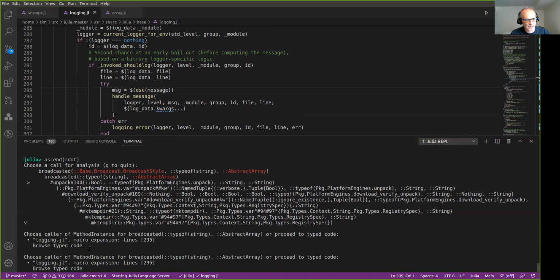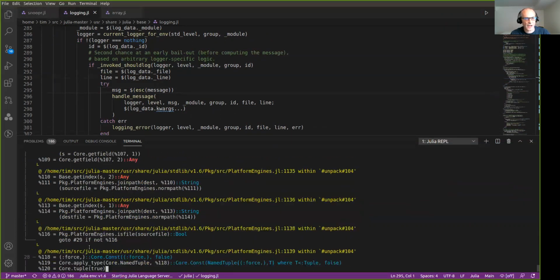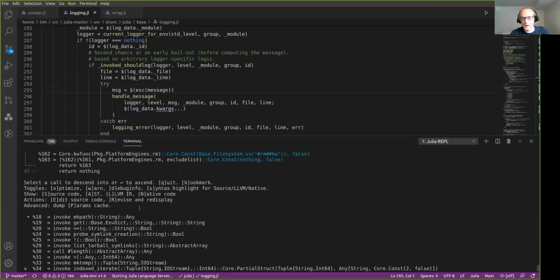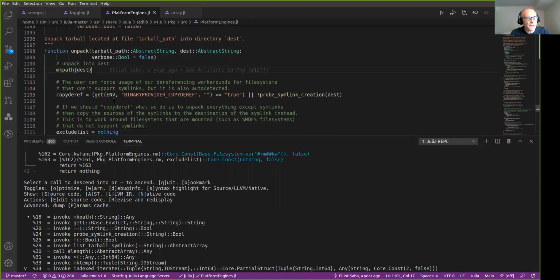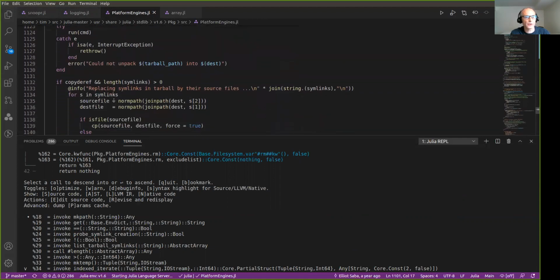So I'm going to go back down here again, since I'm in VS Code, click on this to activate it, hit my down arrow, and start taking a look at the typed code. And now you can see it's a much bigger output. Don't be too intimidated. Once you've done this once or twice, it's really not that bad. First thing I'd recommend doing is hitting E to edit the method here in VS Code. And now you can see this unpack method. Sure enough, it's a keyword method with a Boolean keyword argument. You can see that it spans several lines of code.